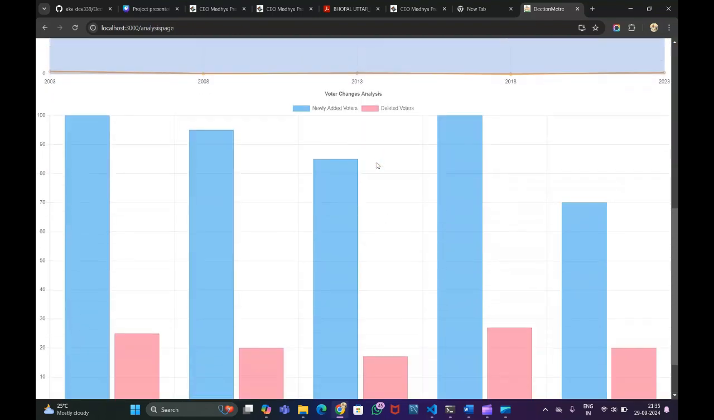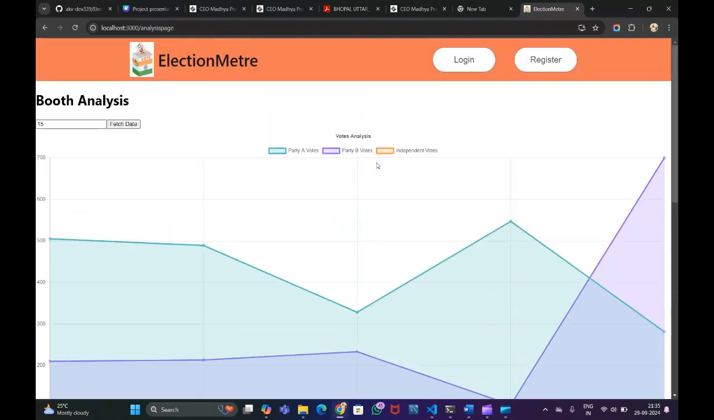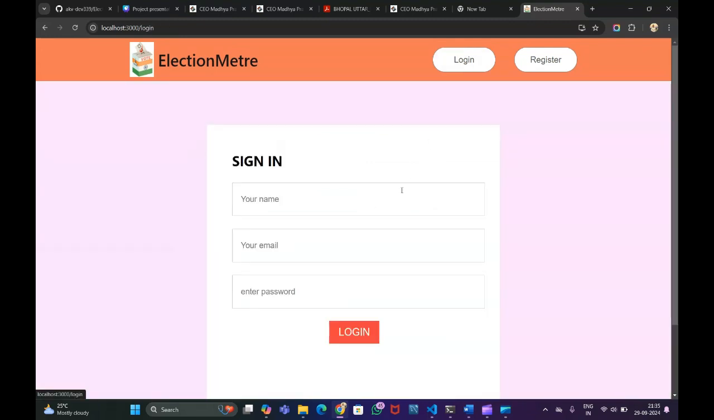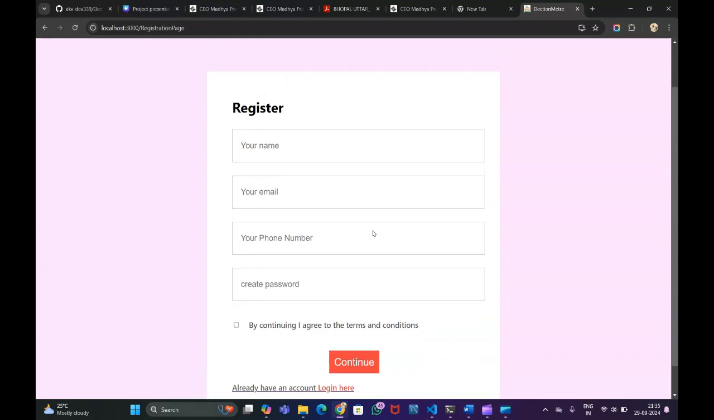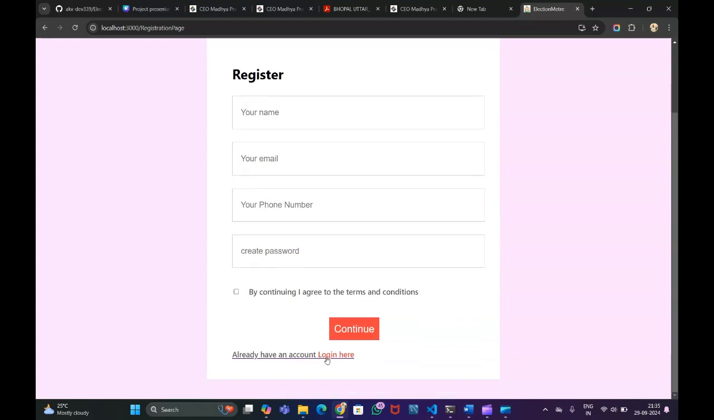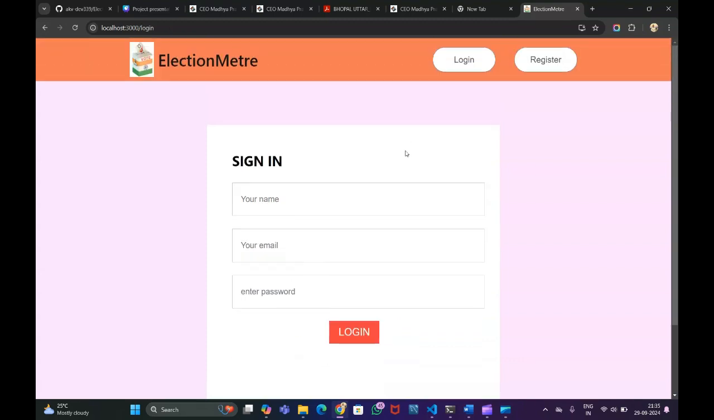So these were all about the analysis part of my project, the must-have features and nice-to-have features, and some performance-based features I've also added. That is a login page and a register page where a user can register, or as a party someone can register, and if you already have an account you can go here and log in.